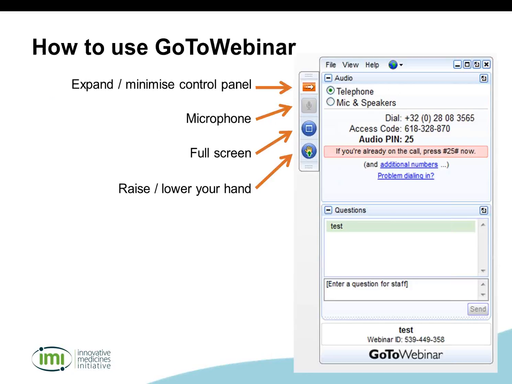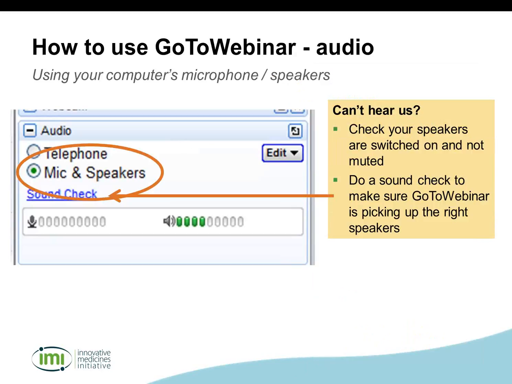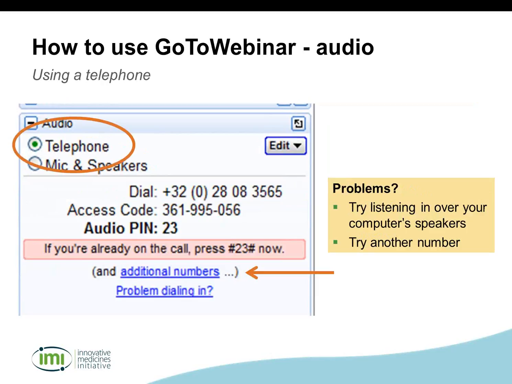So firstly, how to use GoToWebinar. At the top right-hand corner of your screen, you should be able to see the control panel. You can expand and minimize it, you can make it go full screen, and you can attract our attention by raising your hand by clicking on the raise hand icon. If you want to listen in via your computer's microphone and via your computer speakers, just select mic and speakers in the audio panel, and if you can't hear us, make sure your speakers are switched on and do a sound check to make sure the system is picking up the right speakers.